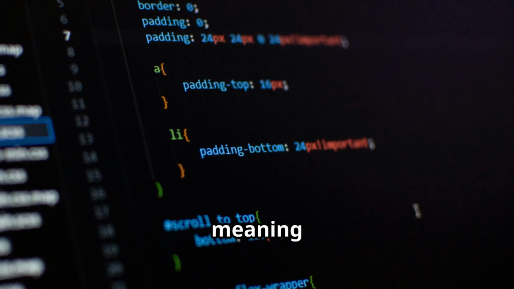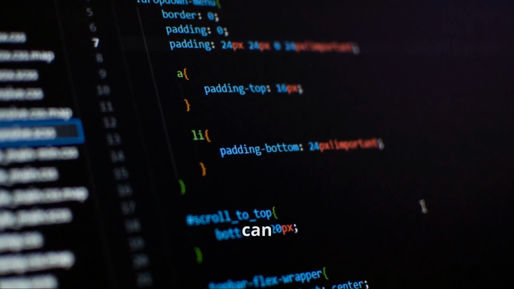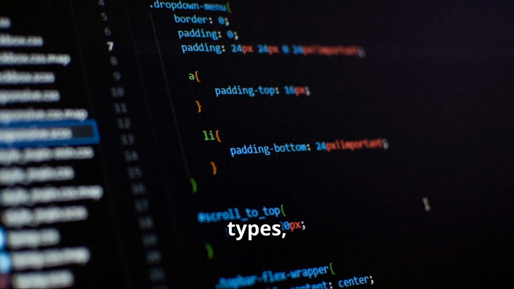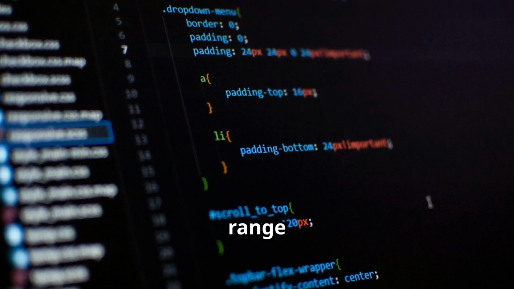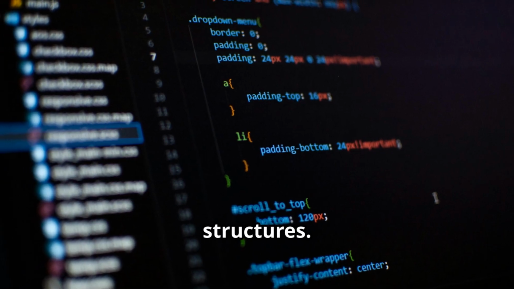They are mutable, meaning you can change their content without changing their identity. Lists can store items of different data types, making them perfect for a wide range of applications, from simple to-do lists to complex data structures.